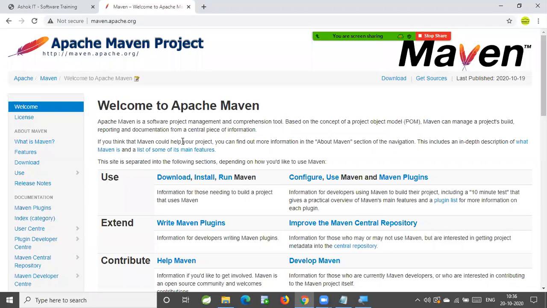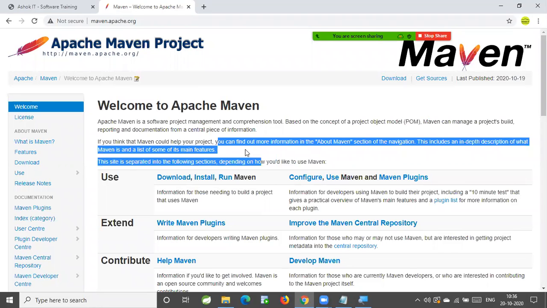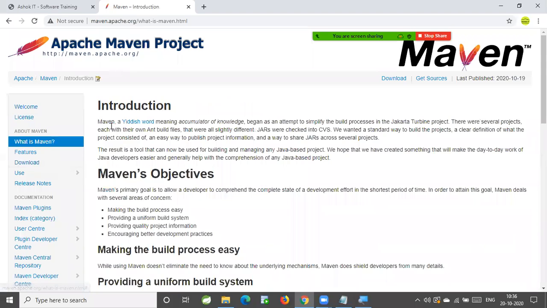If you think that Maven could help your project, you can find out more information in the About Maven section of navigation. This includes an in-depth description of what Maven is and a list of some of its main features. So in the description, they're asking what is Maven. They are asking us to look at the About Maven section so that we will get more details about that.